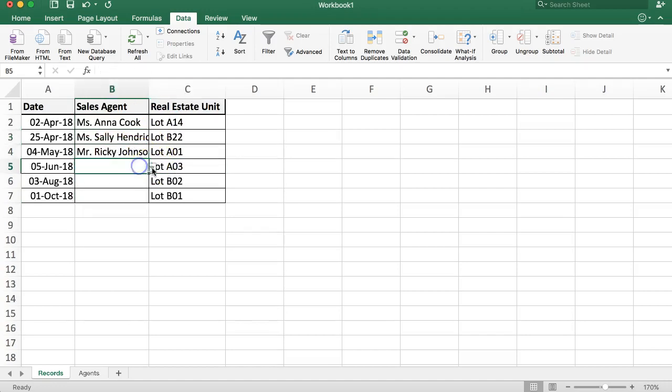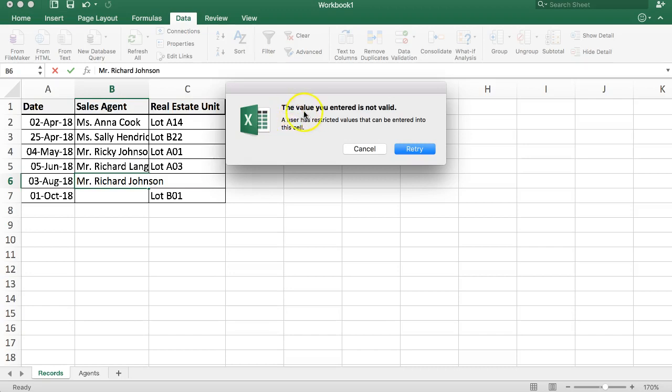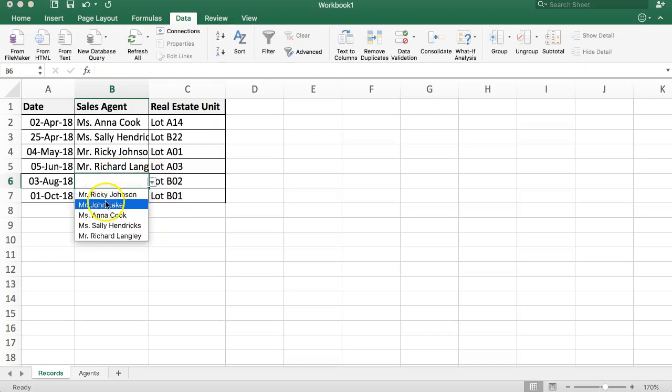Ricky Johnson, Richard Langley, all of these are working correct. So that's nice. We're almost done here, because maybe you want to do something else. So for example here, we're going to do restriction. Let's say instead of Ricky, I will type in Richard Johnson. Yes. Someone that does not exist. So enter, and then what happened? The value you entered is not valid. So you can see here, we can retry and put it in again. It doesn't work, of course, because it's not Richard Johnson, it's Ricky.